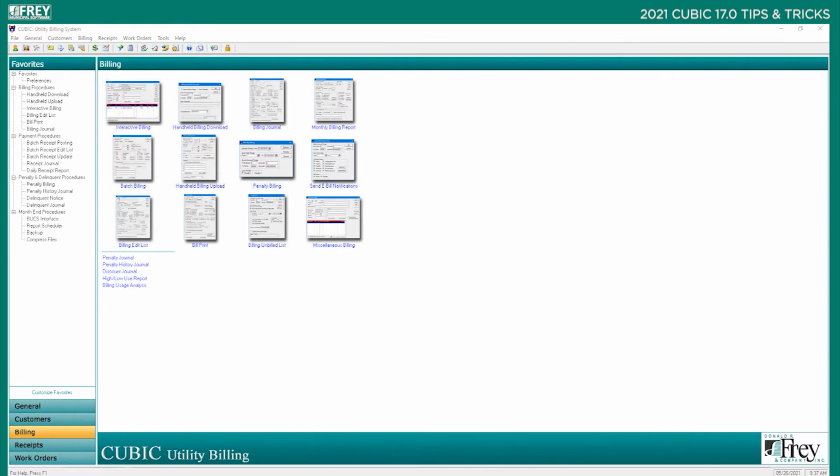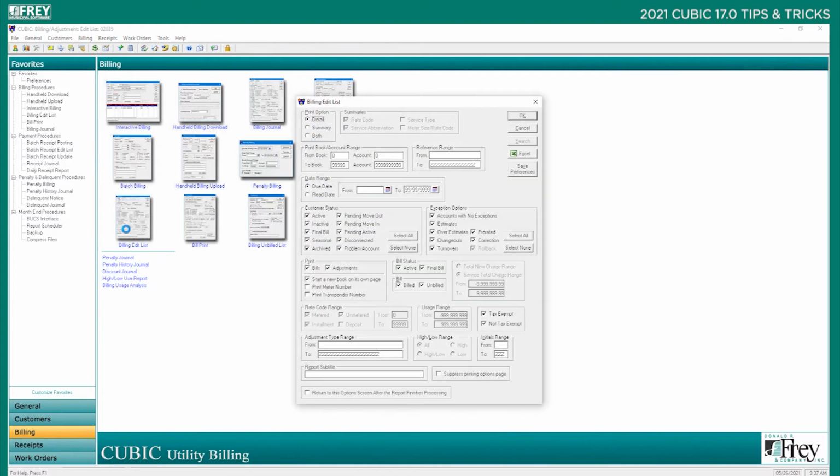For the seventh tip and trick, we're going to talk about the billing edit list. In the billing edit list, under billing and then edit list, we have a new option. When you click on summary or both, and you have just build selected, you have the rate code range. So say we're going to go into the rate code range here, and we want to look at just our metered rate codes. Say we know our metered rate codes from 100 to 199 are just our water rates.